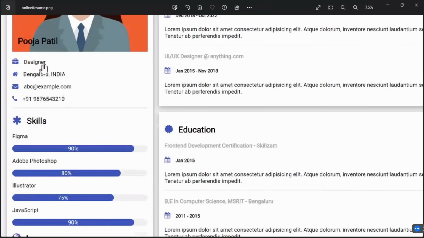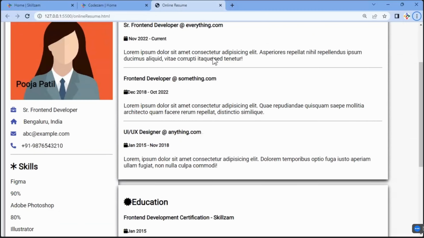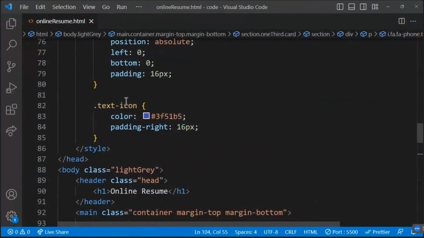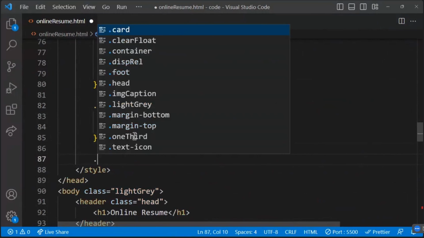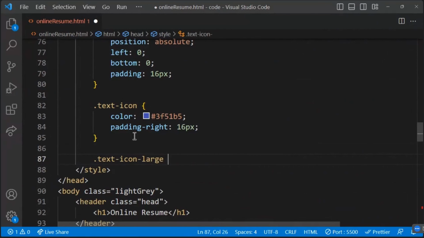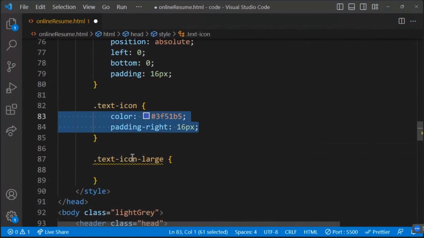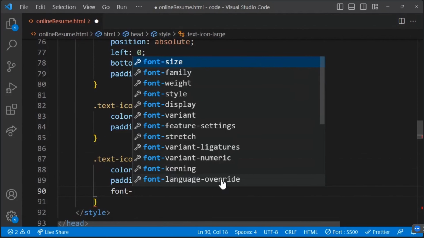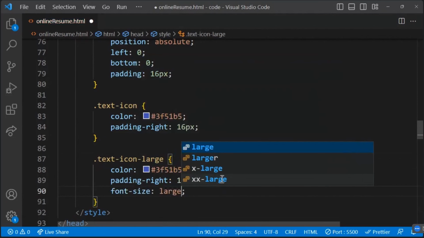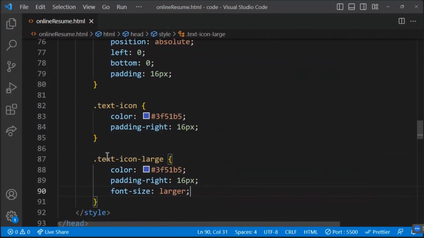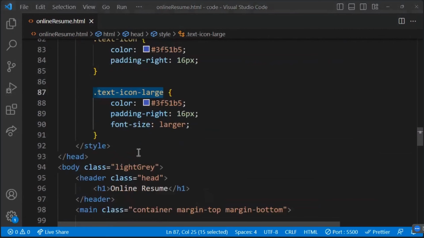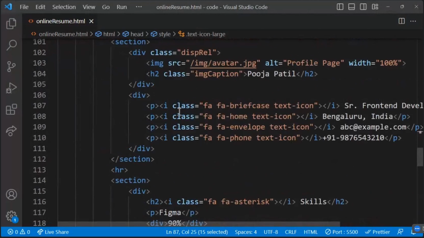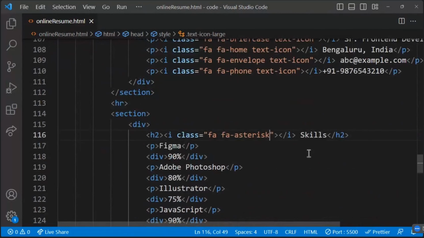So what I can do is, I'll set all these as text icon, and then I can make another class called text icon large. This and this property will remain the same. Only thing that is changing is font size. I'll make this larger. Where I'm going to use this particular class, guys, is for skills. Let's see where there is skills added. Yeah, I'll add the class here.